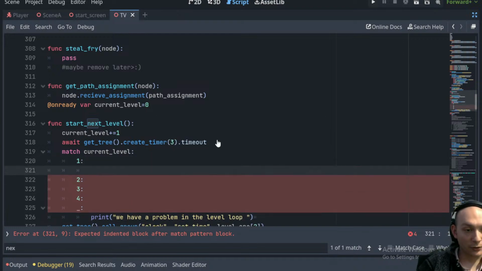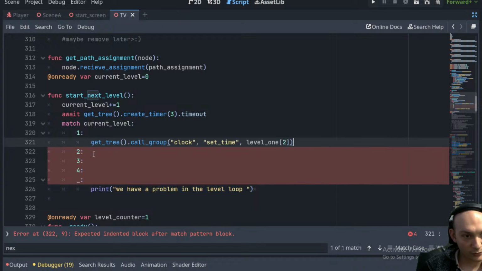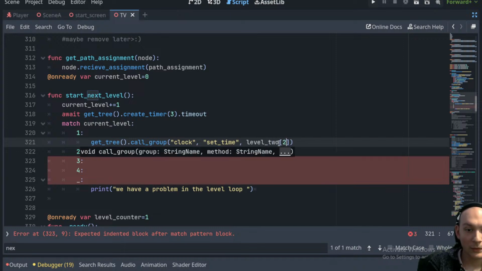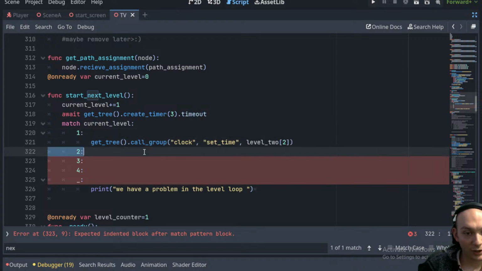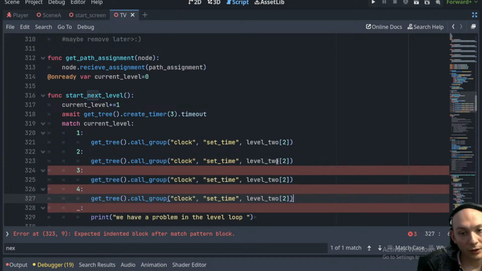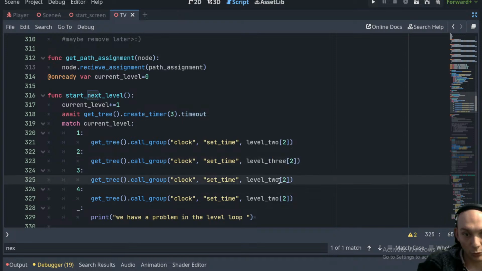Okay, so if we're on level 2, we're going to do this. We're going to tell the clock to set it to level 2 and the third index in that one, and we're going to grab this and do it for each one of these. And what do you know, we're going to go level 3, preserving that T right there because it's super important. He was there first and he deserves his chance to be used.